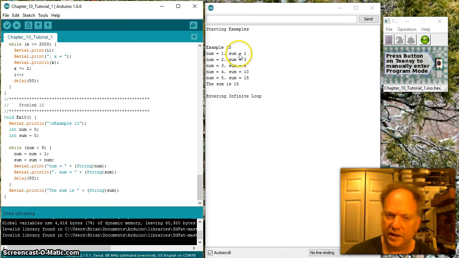All right. The next time around, we add 1 to it. So now our num is going to be 2, and it then becomes 1 plus 2, or 3, because sum remained 1 from the last time it went through. So you see 1, 1. 1 plus 2 is 3. 3 plus 3 is 6. 6 plus 4 is 10. 10 plus 5 is 15. And the sum is equal to 15 for as long as num is less than 5.